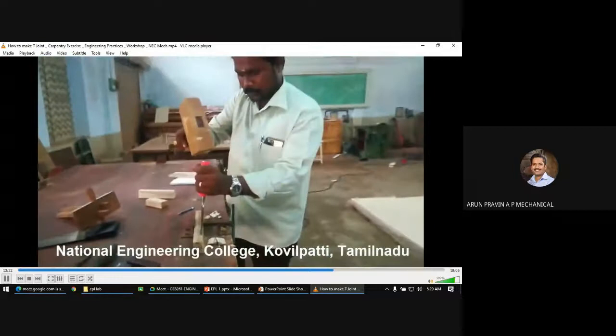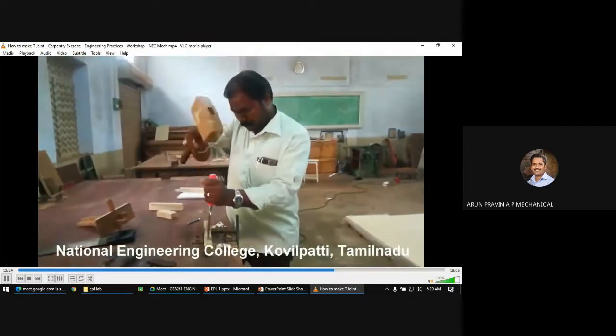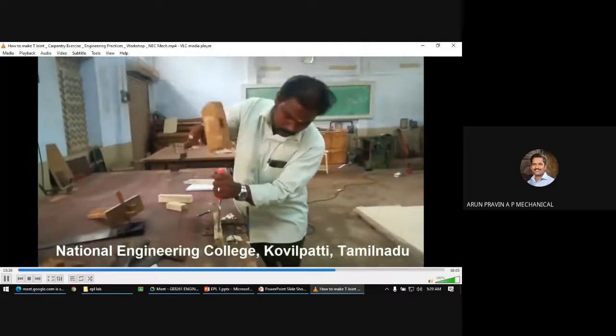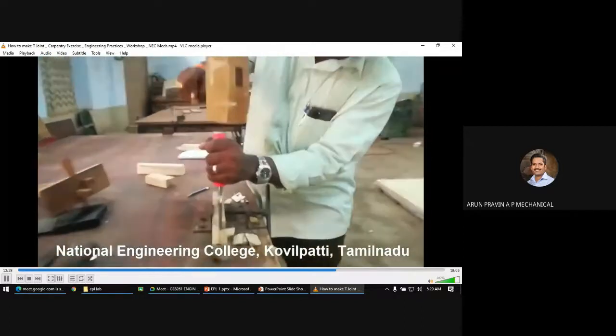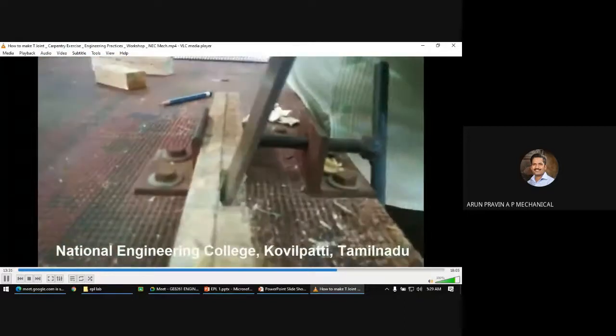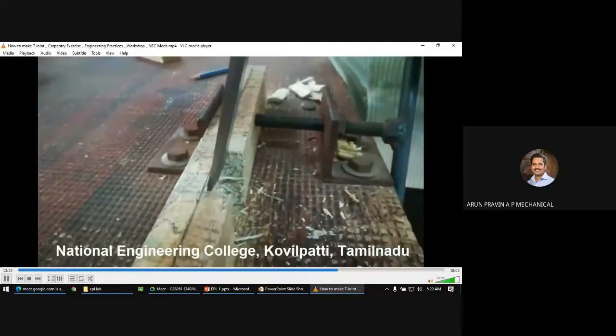Depending upon the width of the material to be removed, you can change the type of chisel. We have two types of chisel, one is the firmer chisel and the second one is the mortise chisel. So that's all. We have taken a 15 mm depth and 40 mm width groove.